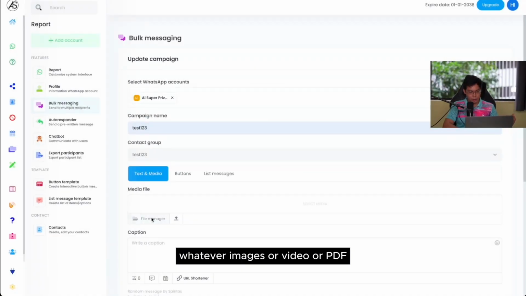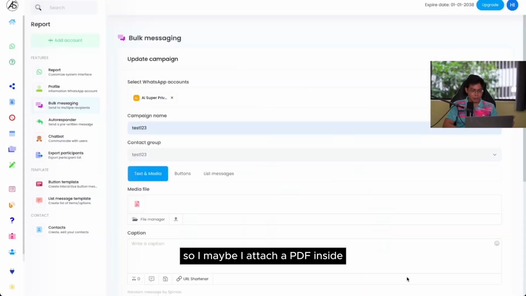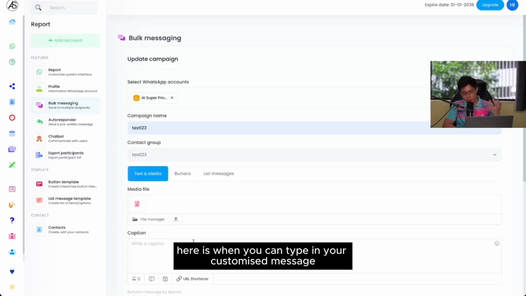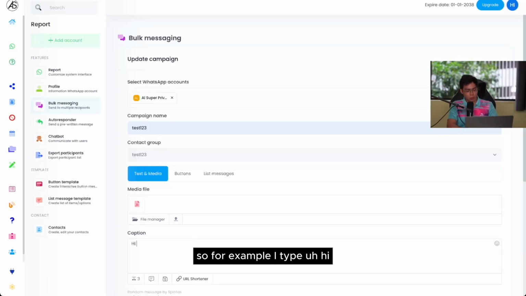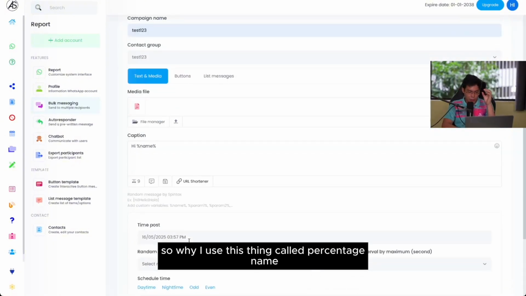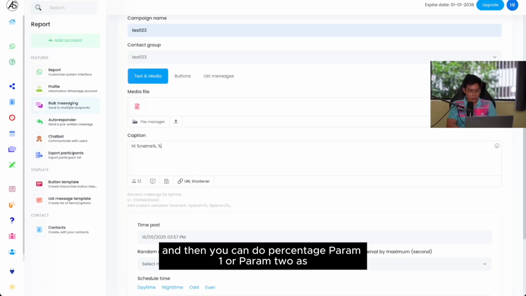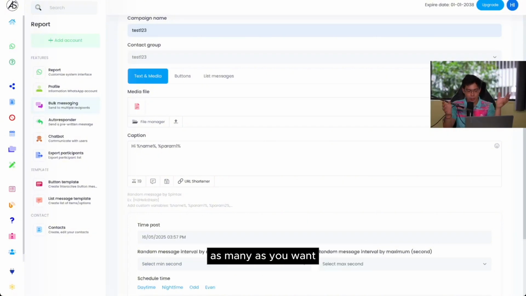And here is where you can upload whatever images or video or PDF. So maybe I attach a PDF inside, and then here is where you can type in your customized message. So for example, I type hi Ren Xiang. The reason I use this percentage is because they'll replace this with your client name. So all these are here, you don't have to memorize it. You can say hi name, and then you can do percentage param 1 or param 2 as many as you want.